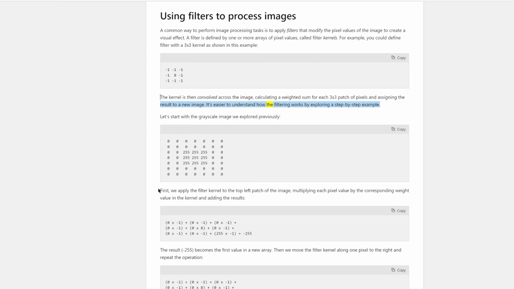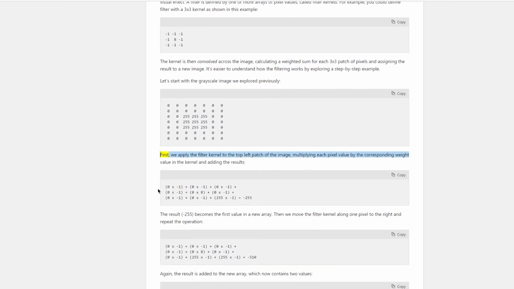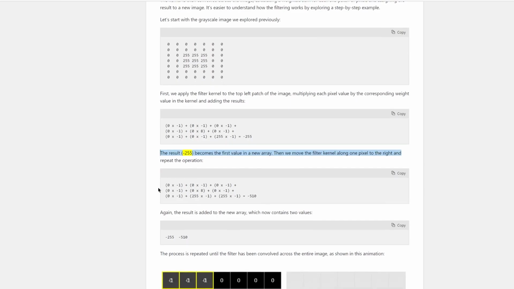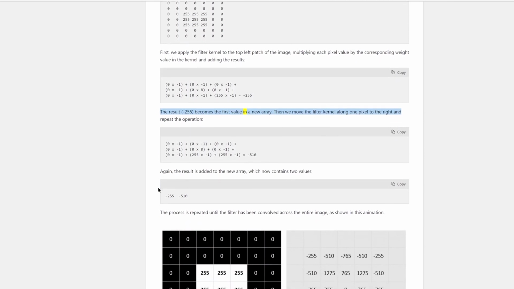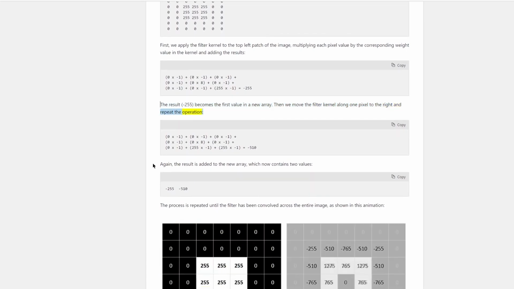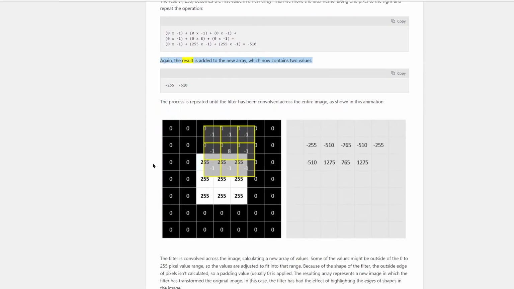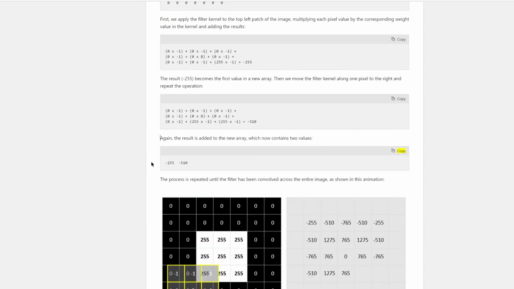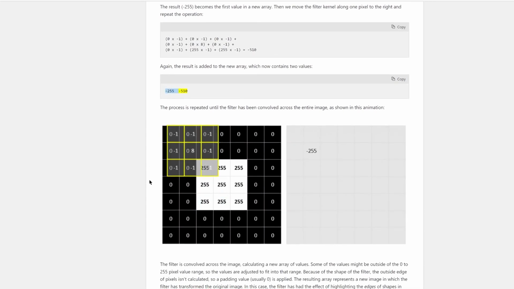It's easier to understand how the filtering works by exploring a step-by-step example. Let's start with the grayscale image we explored previously. First, we apply the filter kernel to the top left patch of the image, multiplying each pixel value by the corresponding weight value in the kernel and adding the results. The result, minus 255, becomes the first value in a new array. Then we move the filter kernel along 1 pixel to the right and repeat the operation. Again, the result is added to the new array, which now contains 2 values: minus 255, minus 510.